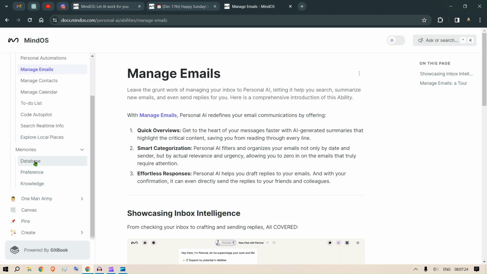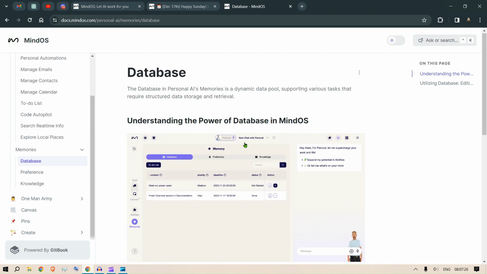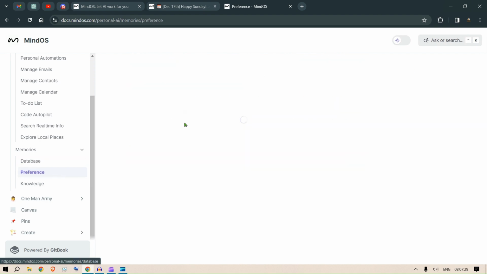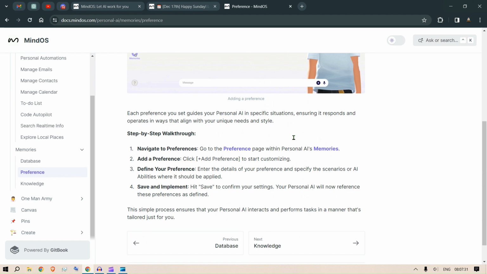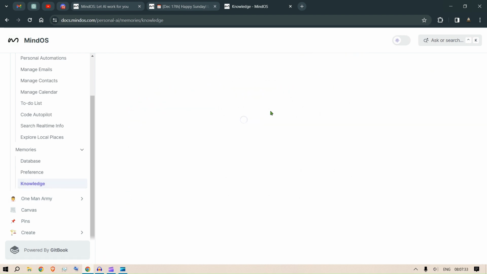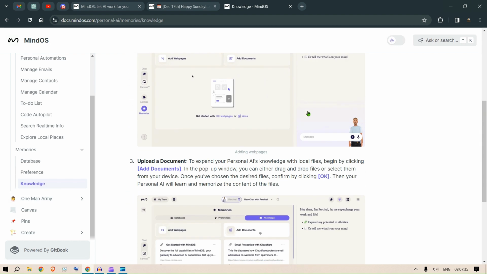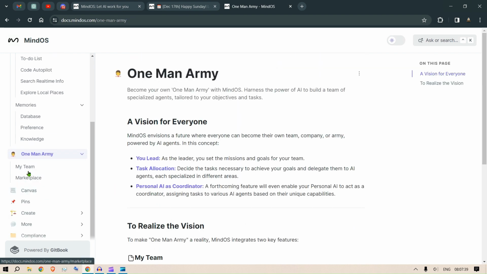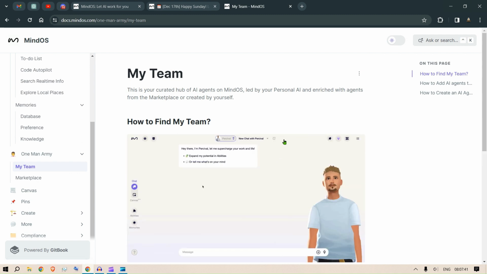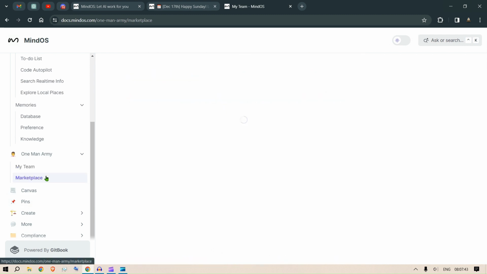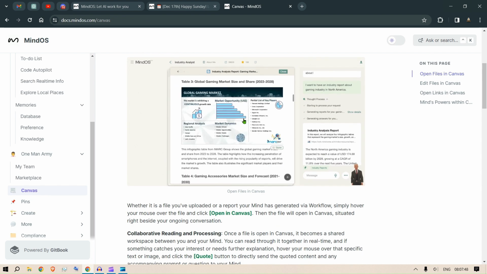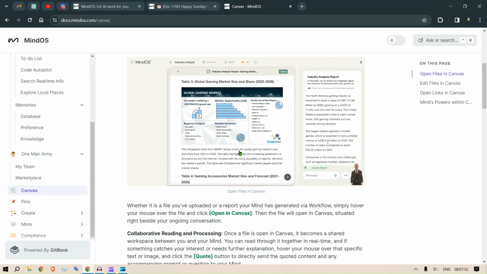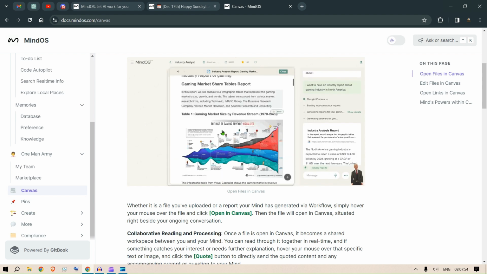In the case of memories, you have these databases. I have already explained this to you. Preferences, these are the preferences that you like. Then the knowledge base that you have. Now you can create a one man army or you can create a team. We have already seen how to add a team. We have seen the marketplace. We have seen the canvas where you can open the files on canvas and do the inference by looking at the documents and selecting various parts of the documents.